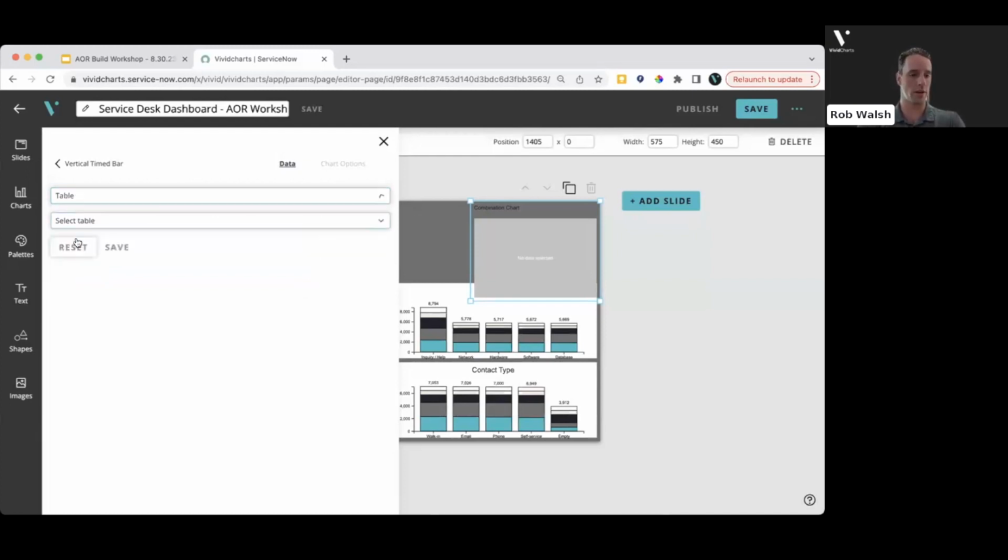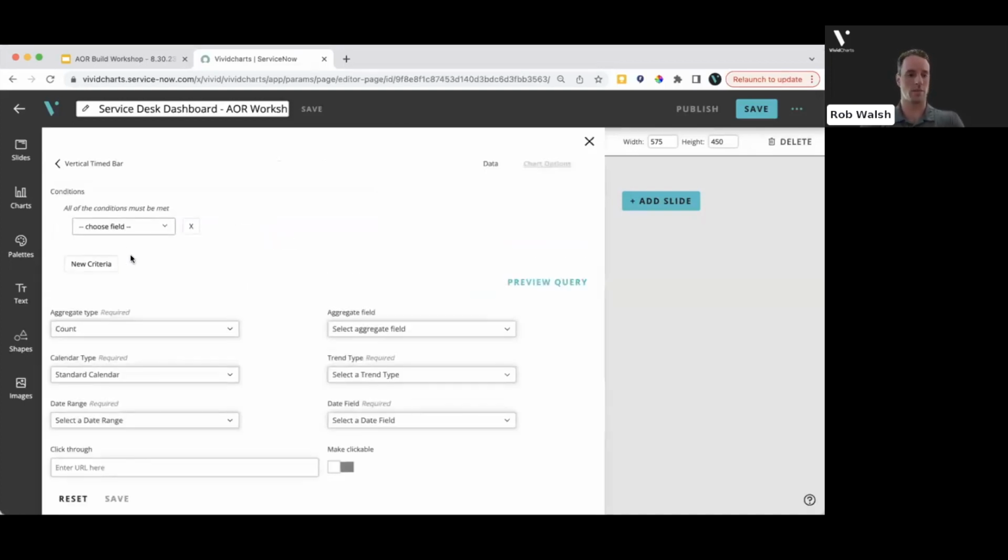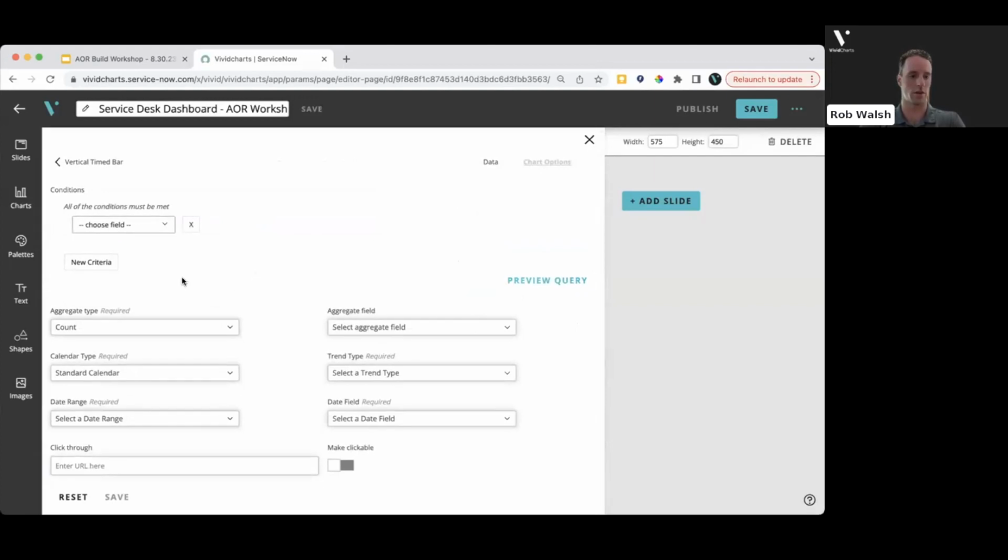But a lot of what we're going to do today is just going to be looking at our standard tables within ServiceNow. So for this chart, we're going to pull from the incident table. So I'll just type that in here and make that selection. And when I click save, it's going to take me to our data chart options for this specific chart.